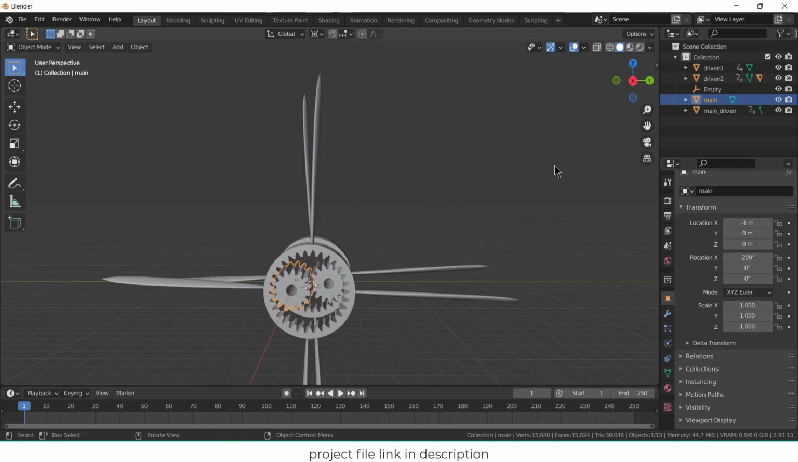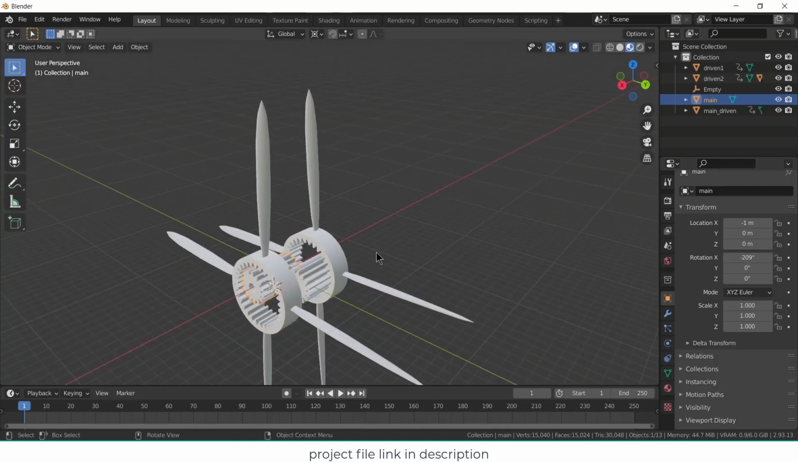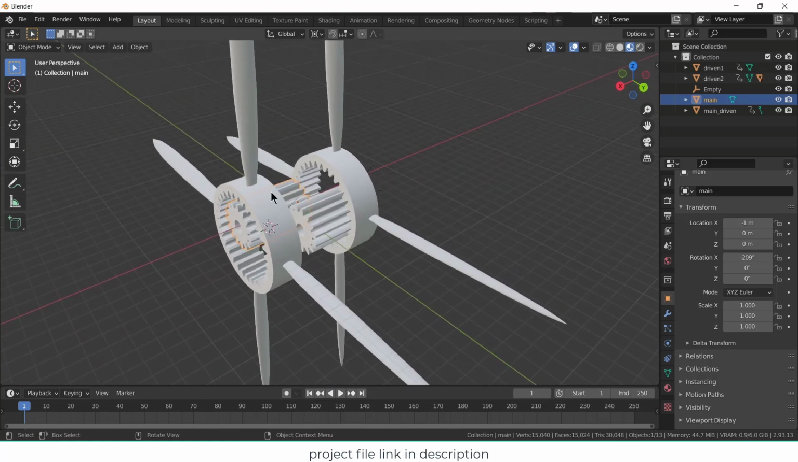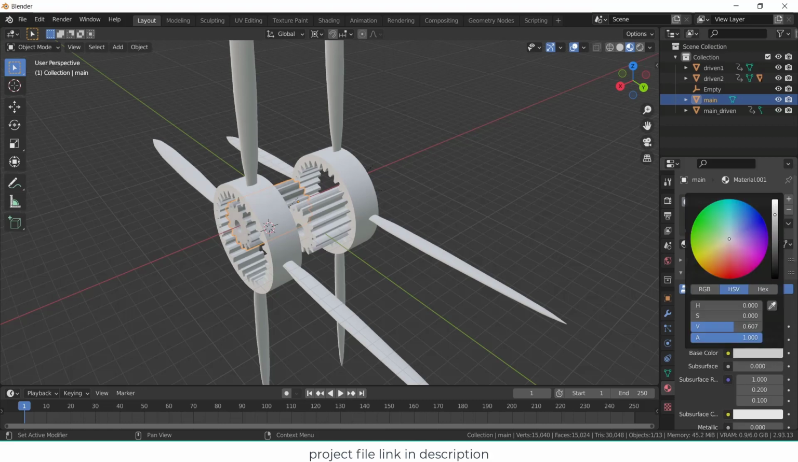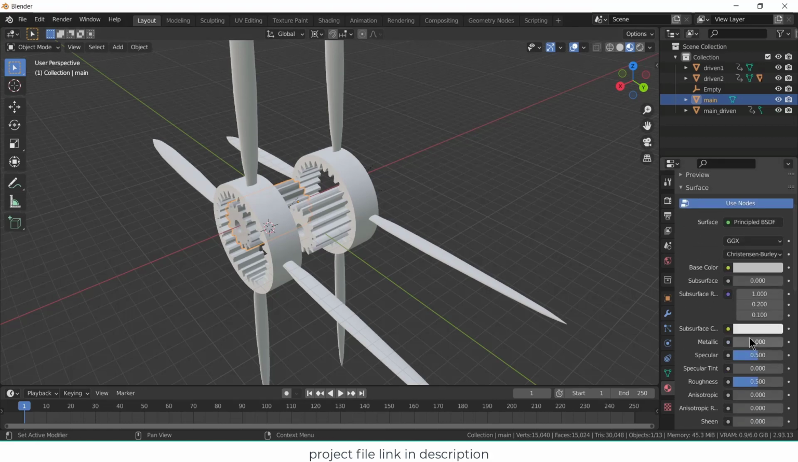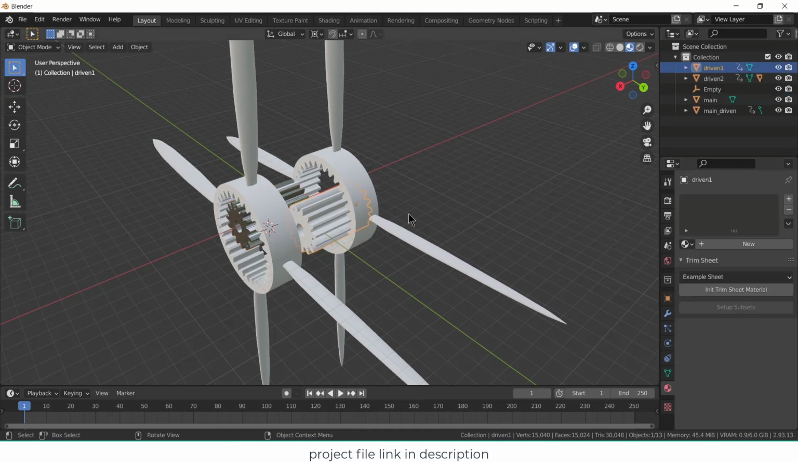Now let's talk about rendering. That is the most difficult part for me personally. So select this one, click on new. Let's make it a little bit metallic, and the roughness we should reduce.